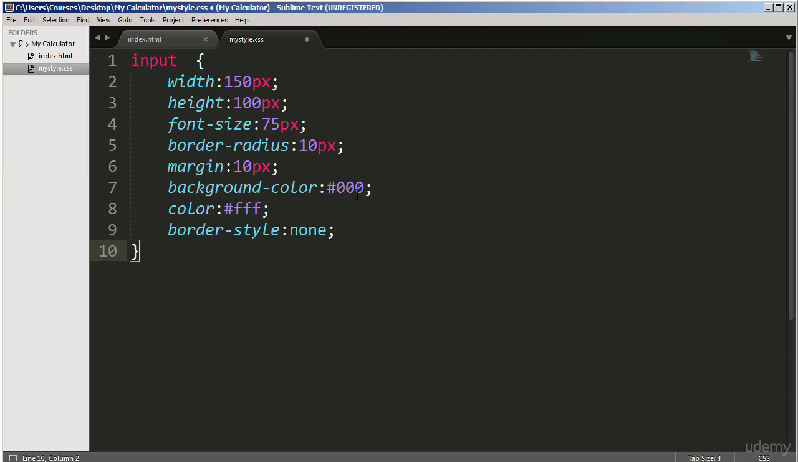I've used hex color, hexadecimal colors. You can also use the name of the color if you know it. For example, this means black, so I could use black instead of that. And then the color, this color here refers to the color of the text. So this is white in hex values, and then border style is none. So I don't want any shadow or anything on the borders. So this is the styling for the input. This is the styling for the input tag.